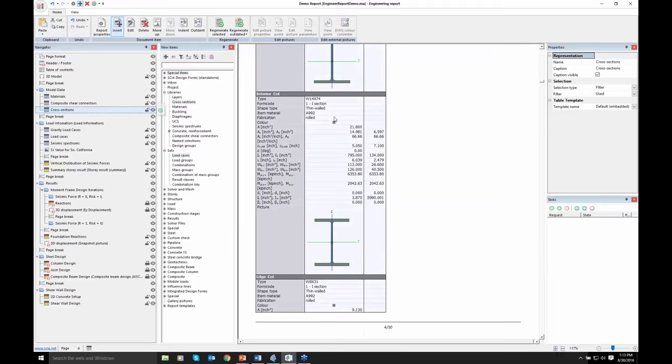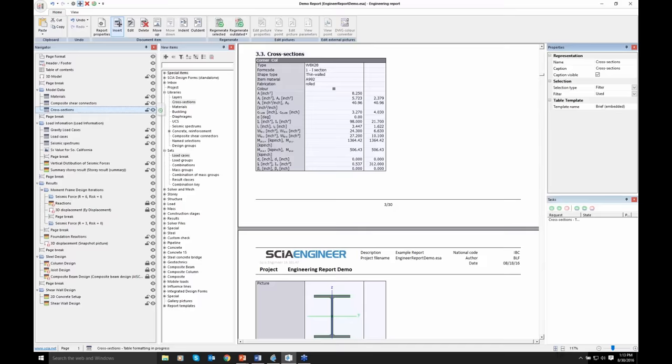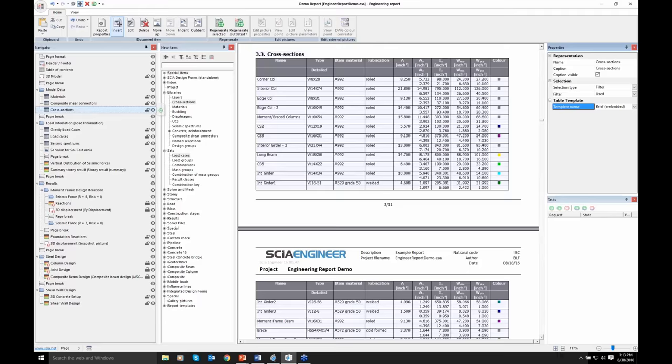Obviously, this is a detailed output. We can always just switch our table template to brief, for instance, and have a different table with some basic results here. We can also go through and add other information like loading information.